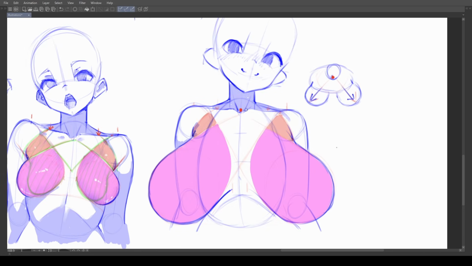Again, we don't want to have a cleavage ridge in the middle because they're not being pushed together, but we do want to use some tone to recognize that there is a change in volume and shape. Like between the breasts, there is a flat section of the chest.